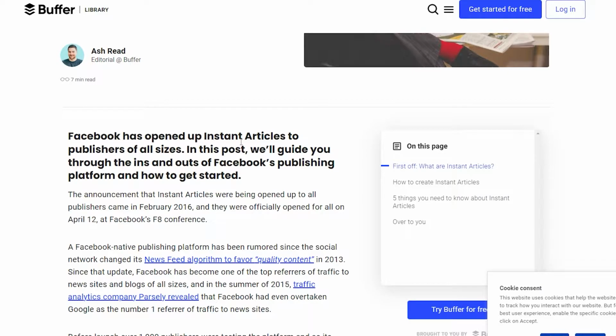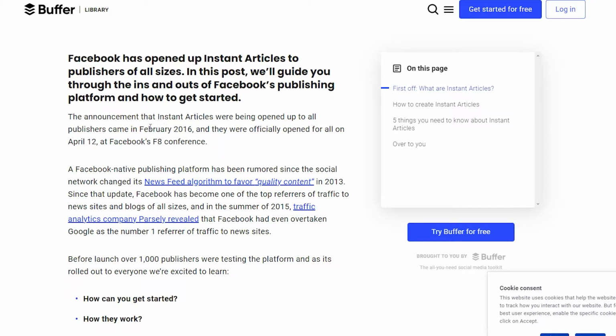Facebook has opened up Instant Articles to publishers of all sizes. In this post, we will guide you through the ins and outs of Facebook's publishing platform and how to get started. The announcement that Instant Articles were being opened up to all publishers came in February 2016, and they were officially open for all on April 12 at the Facebook F8 conference.